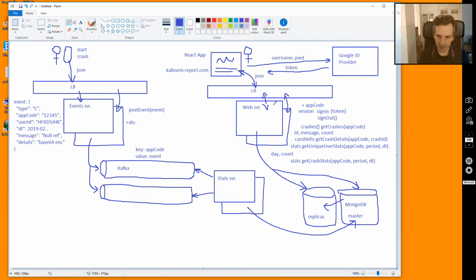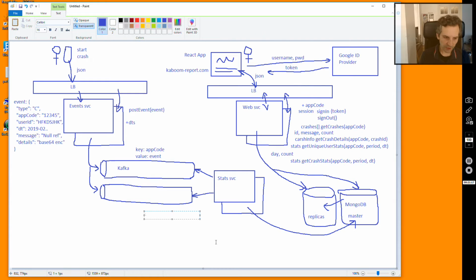So at this point, we covered the APIs and the services. Let's look more in detail at what we're going to store in that MongoDB. We're going to have a couple of collections there. First of all, we're going to have users. For the users, we're going to have user ID. That's a Google user ID that we're getting from the token. And for that, we're going to have app code.